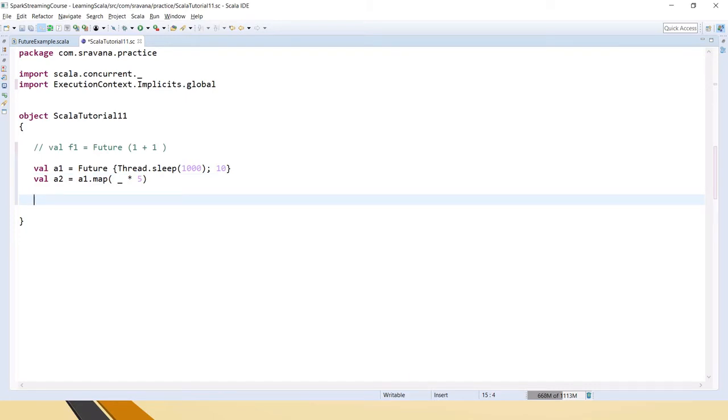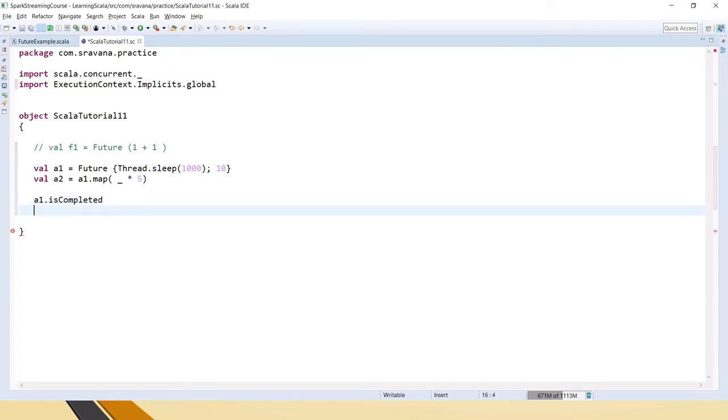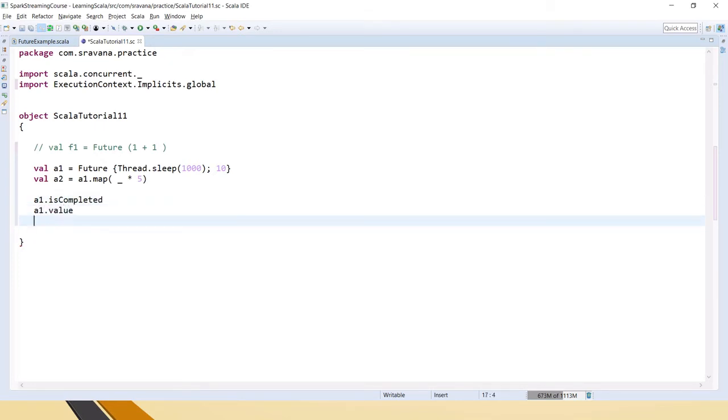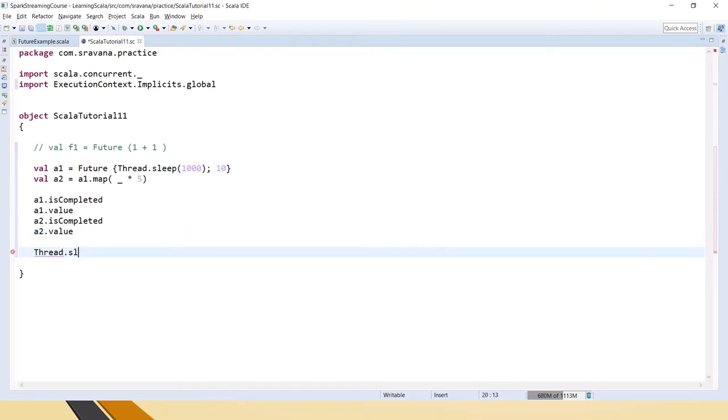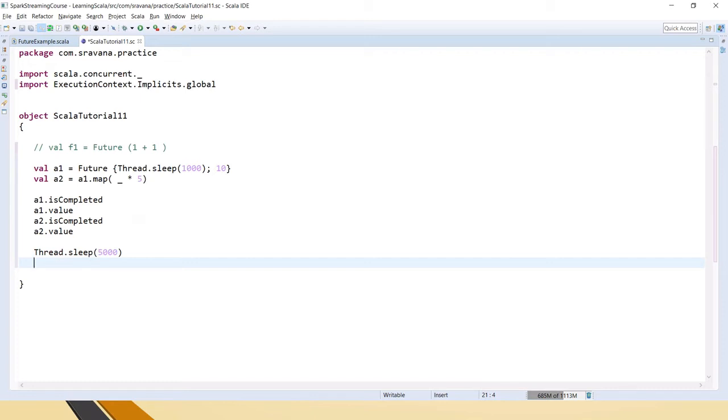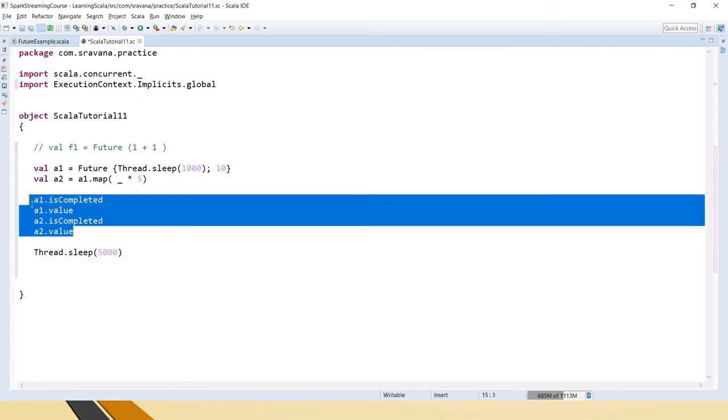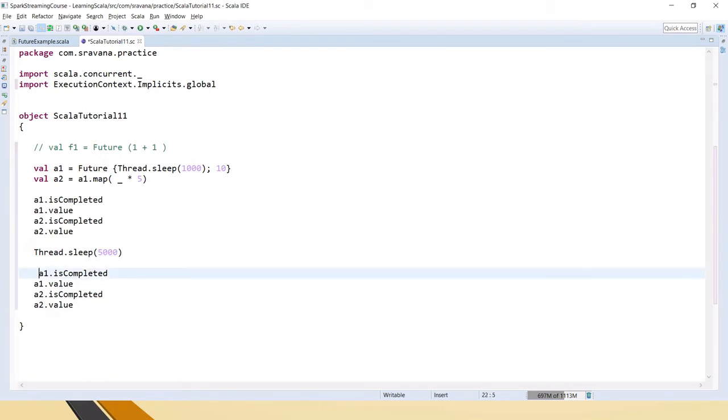Now, just to understand how exactly it works, I'll print these things so that we'll come to know what is the value of it and whether it's completed or not. And again we'll say Thread.sleep of 5 seconds, and after 5 seconds I'll print the same things to see what the value is.